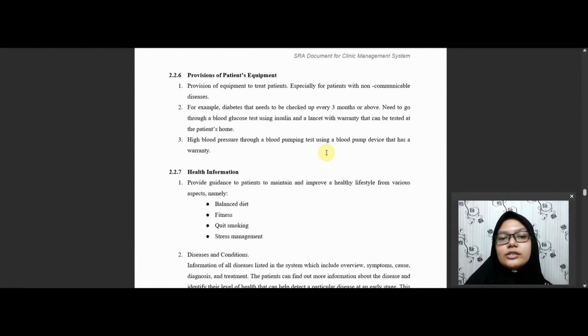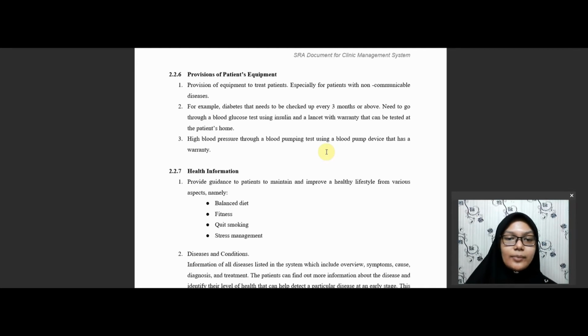Next one is provision of patient equipment. So first, provision of equipment to treat patients. For example, diabetes needs to be checked up every 3 months. So they need to go through blood glucose tests by using insulin and a lancet with warranty that can be tested at the patient's home.